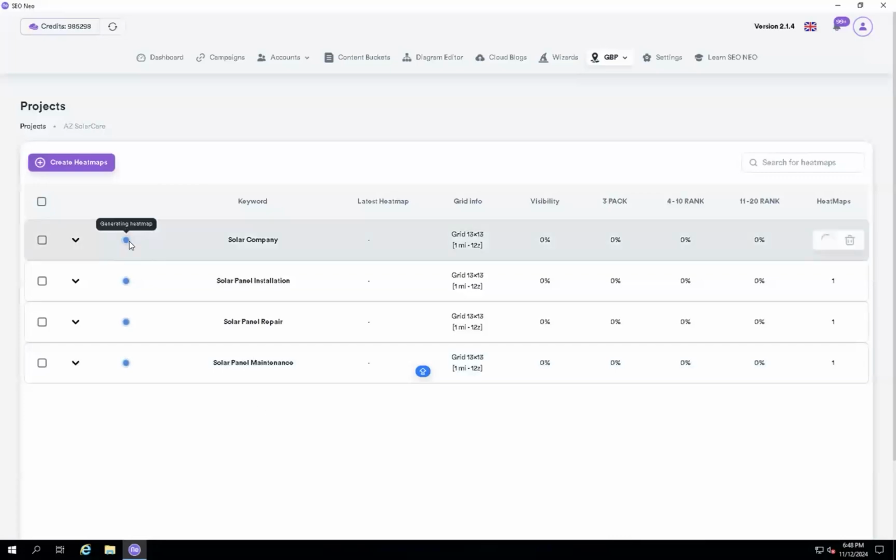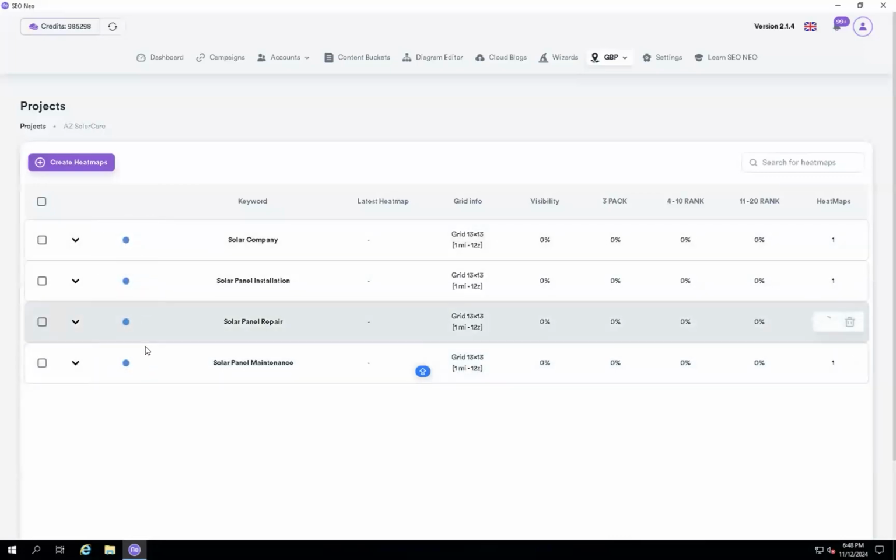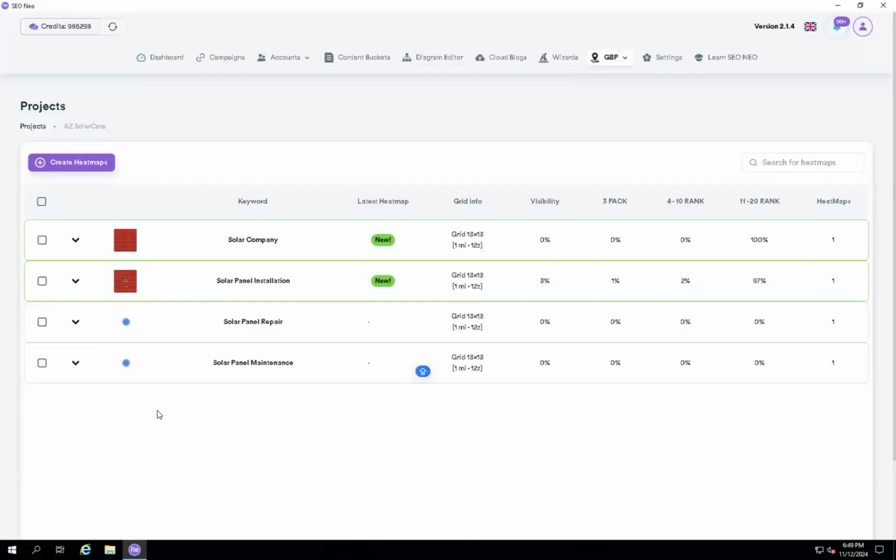We wait, there are these blue dots that say that the API is working. Shortly, we will start getting our first results. Okay, so the first one has been fetched. As you see, from the moment that we had the first results, a new screenshot of the current heat map appeared. The attribute new on the latest heat maps. Here you will see after 1 minute that it says last heat map 1 minute ago.